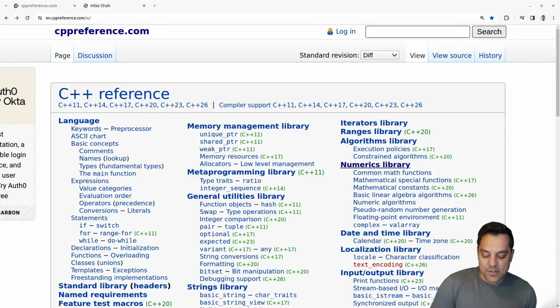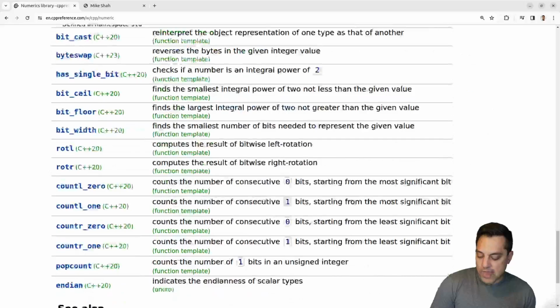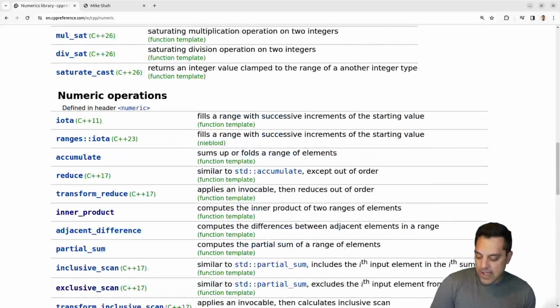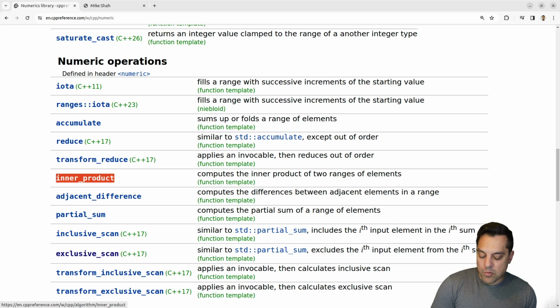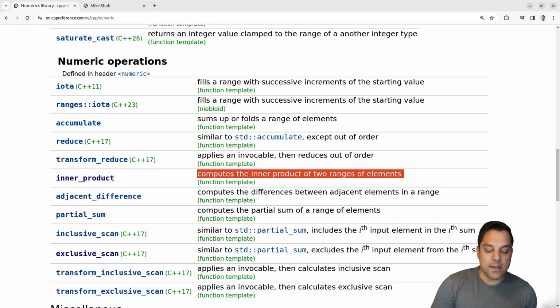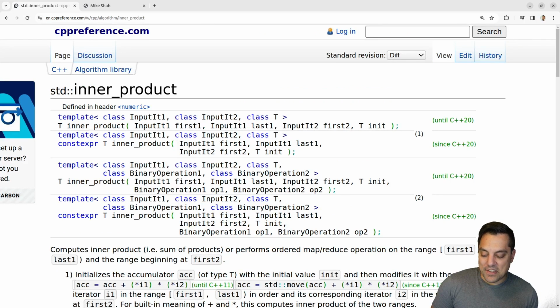Let's go into the numerics library here, and we'll scroll down towards the bottom. And we're going to see the numeric operations. Now, again, if you've been watching this list, you've probably seen iota. We've done that previously, but today we're going to be talking about inner product, computing the inner product of two ranges of elements. Again, my graphics programmers out there have probably done the scalar dot product. So let's take a look at this here.